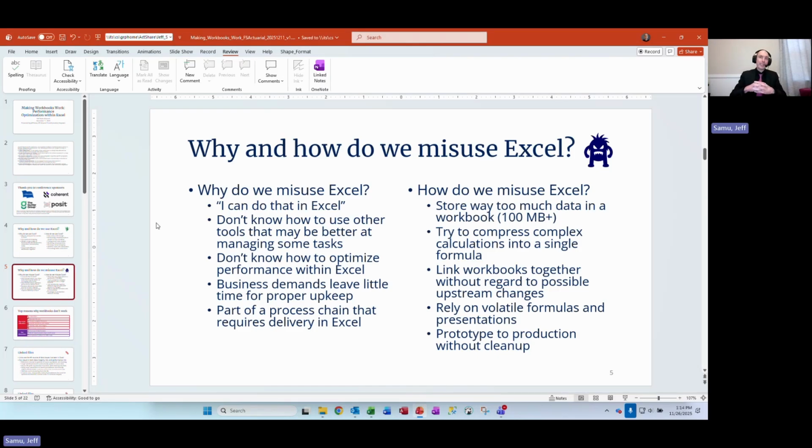Other times, you may not be familiar with other tools that are available to manage some tasks. It may be that you don't know about those tools, or maybe they're not available to you because of some IT restriction. I've been at some businesses where having a SQL database put in place was basically a non-starter. The only thing you were able to do as an individual user was use tools like Excel to store your data.